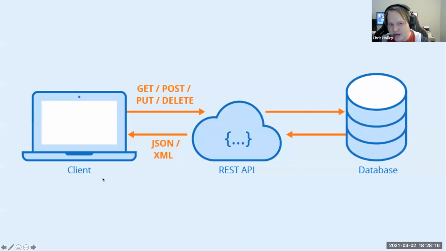So this is the diagram that I talked about, right? Where we have a client, a REST API, and then, let's say, a database in the background. Let's imagine this front end is Twitter, right? And I log into Twitter, and Twitter sends a message to the Twitter REST API that says, hey, give me Chris's timeline. What is Chris looking at right now?